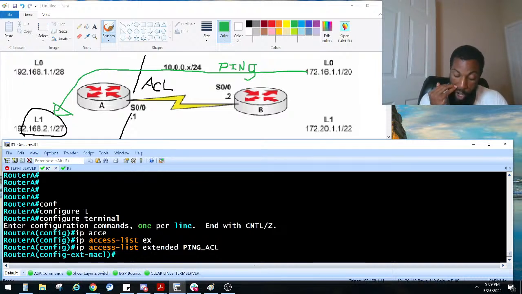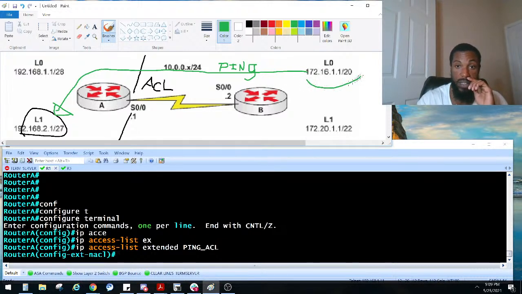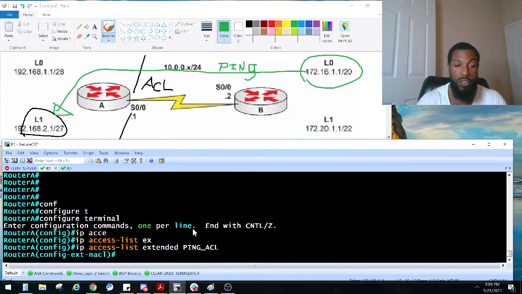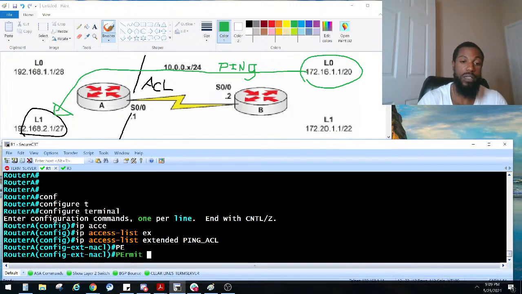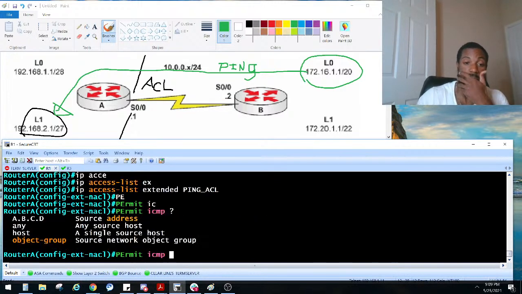Only hosts on 192.168.2.0 can be pinged from hosts on 172.16.1.0. So this guy is the only one that can ping that. Let's go ahead and do that. We know we're going to permit, but we got to do protocol first. He said only hosts can be pinged, so ping is ICMP. Now they want us to define the source, from hosts on network 172.16.1.0.